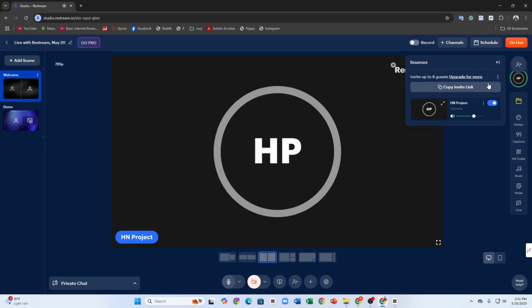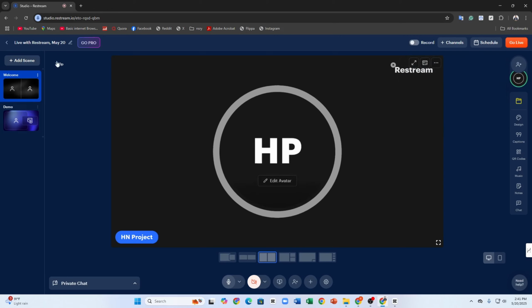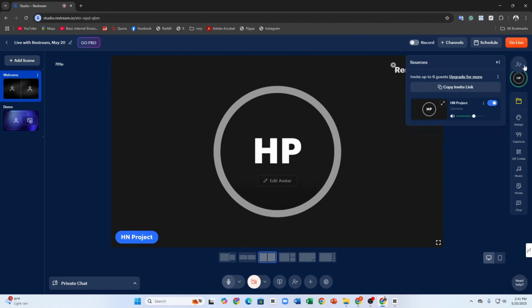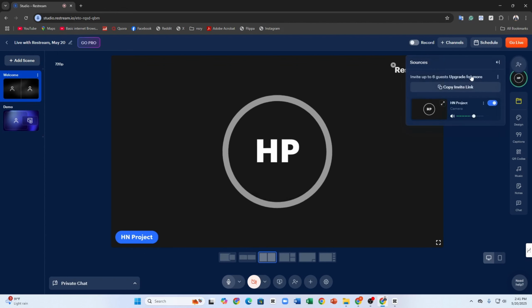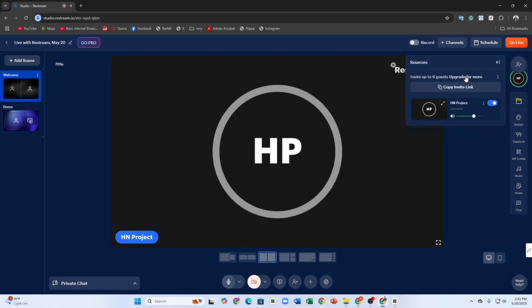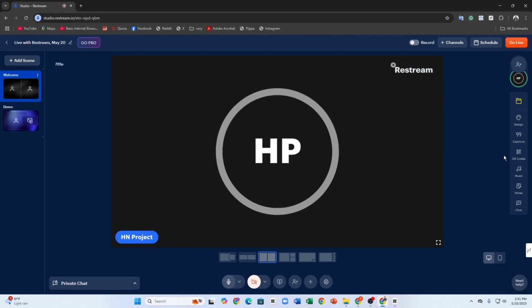And as you can see, you can invite up to 6 guests only on the free version, but on the pro version you can upgrade for more. Like here you can see upgrade for more. That means you can add more people to it.